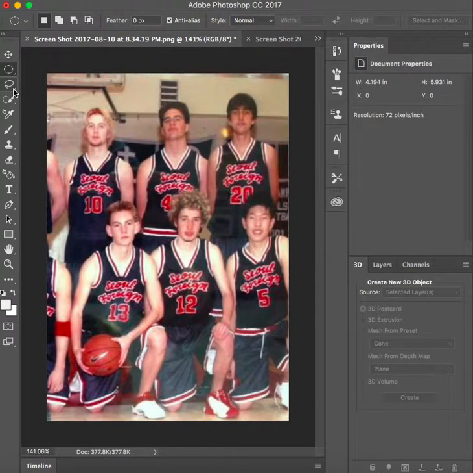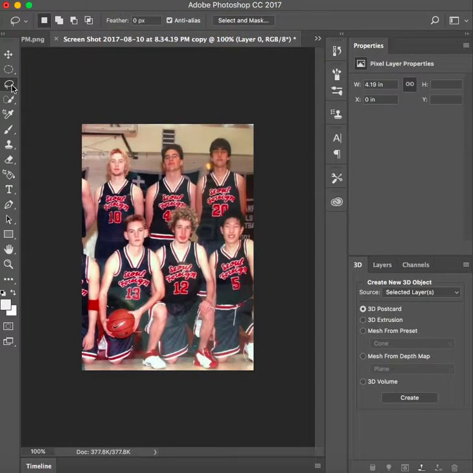And then I have a lasso tool. If I hold down the lasso tool, I'll have a lasso tool, a polygonal lasso tool, and you might have a magnetic lasso tool as well. Let's see if I have that in here. No.